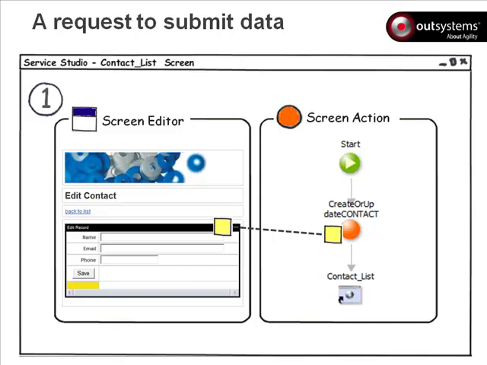A request is made to a screen that displays an empty form. The end user types in the data and clicks on the Save button. The screen action for the Save button is triggered, and the database is updated using the form's data.